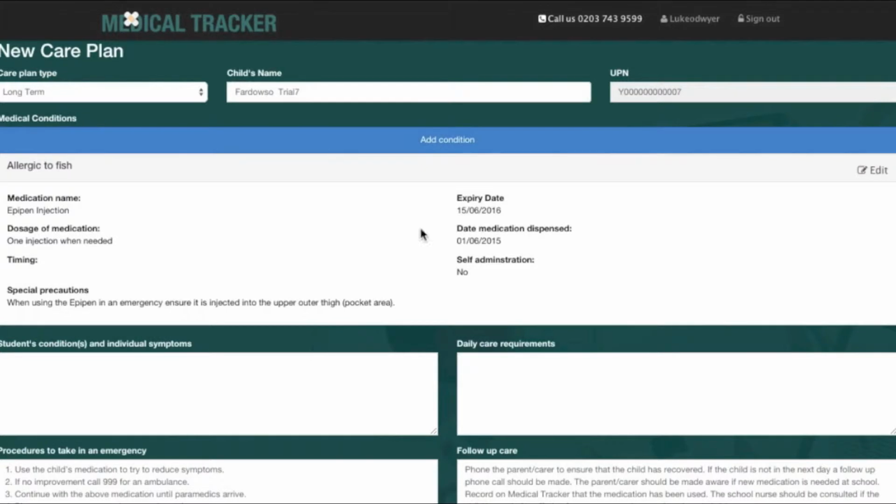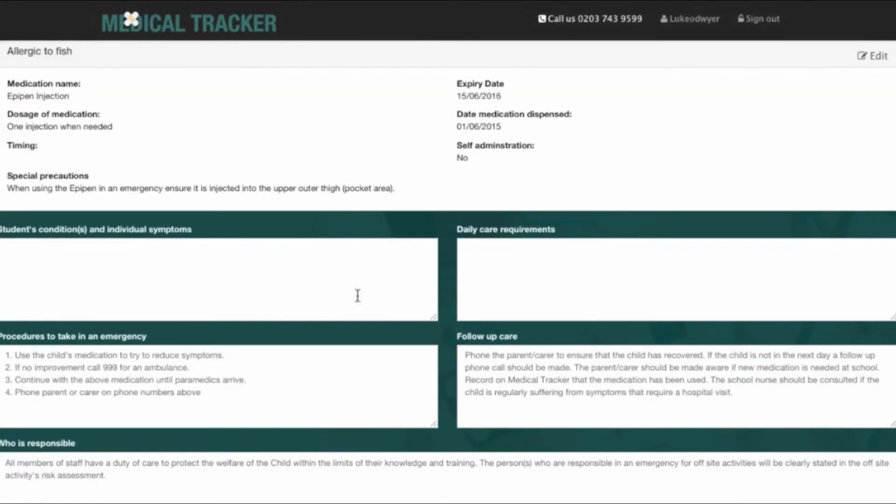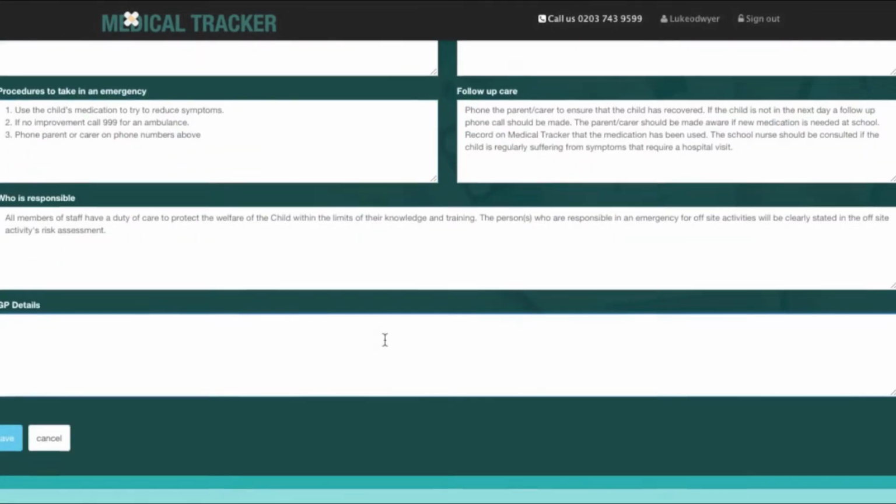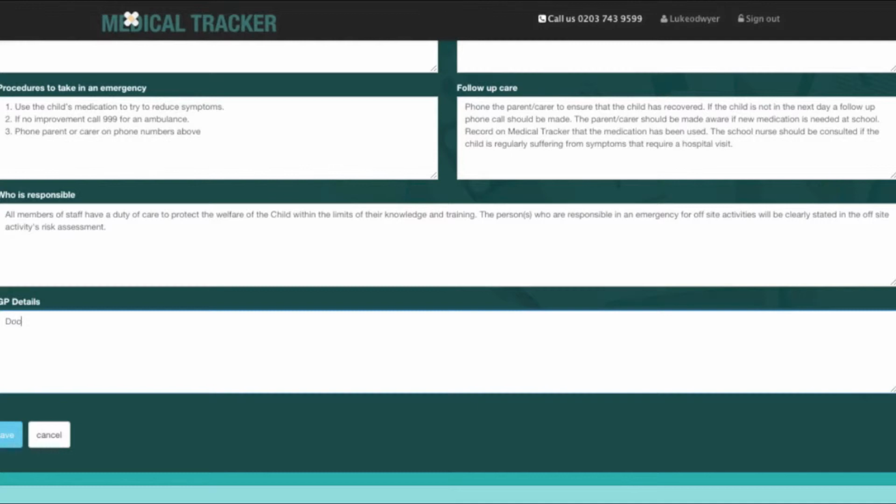If the student has more than one condition, you can select the Add Condition button and enter the information for the second condition. We also have 6 additional boxes that we need to complete for the long-term care plan. They are the student condition and individual symptoms, the daily care requirements, the procedures to take in an emergency, follow-up care, who is responsible, and GP details.